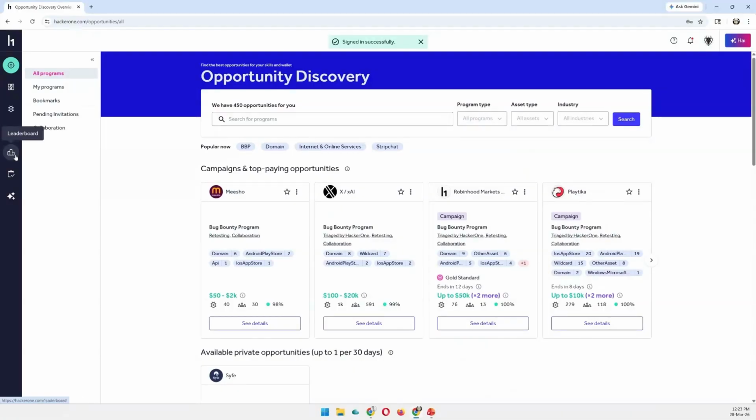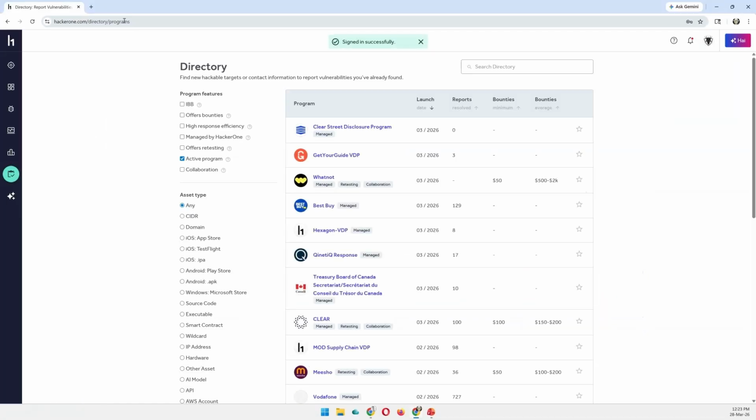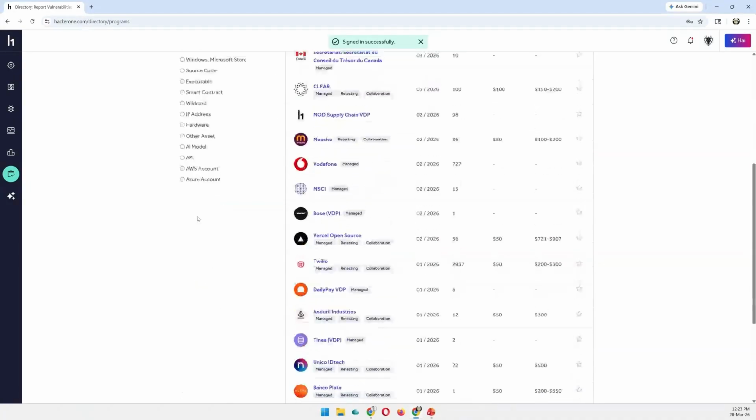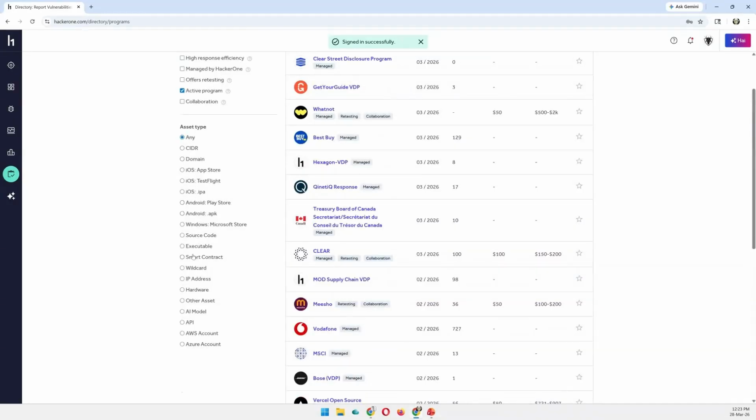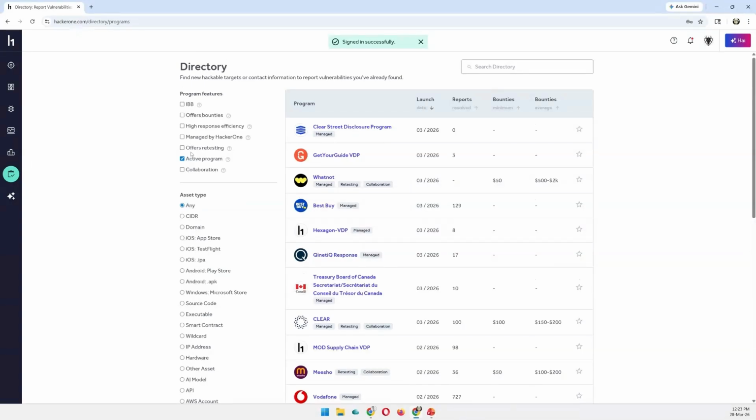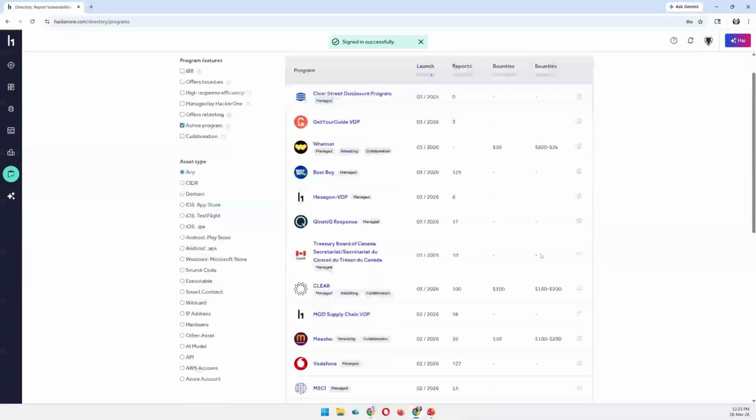Alternate way of looking into programs is the directory on the second last tab. So if you click on directory, it will redirect to the programs page. Here all the available programs on the HackerOne portal will be displayed or listed. From this dashboard, you can have some filters here, for which type of assets you want to test or you want to see, and also program features. You can filter using those. If you don't filter anything, all the active programs will be listed.